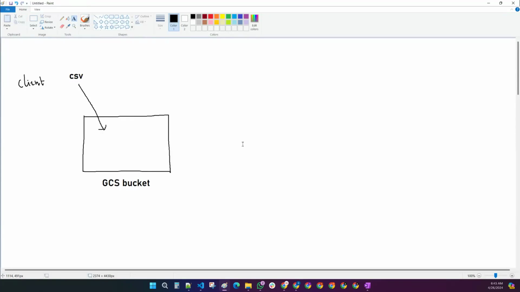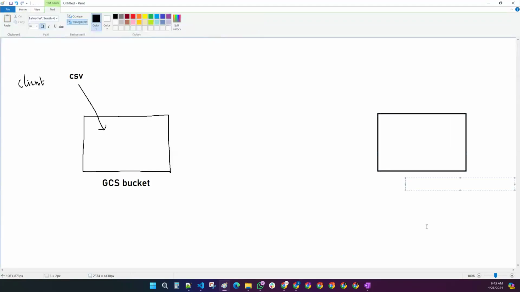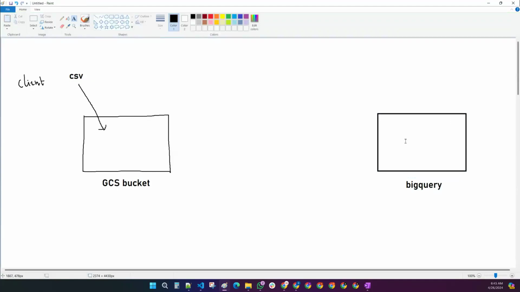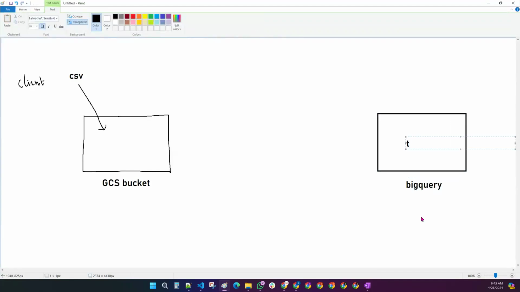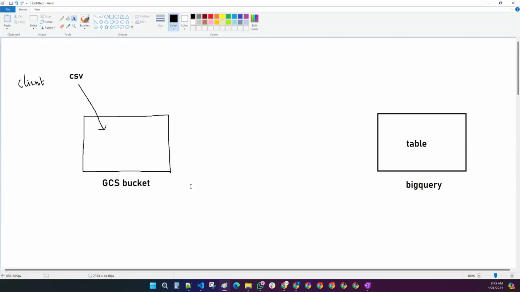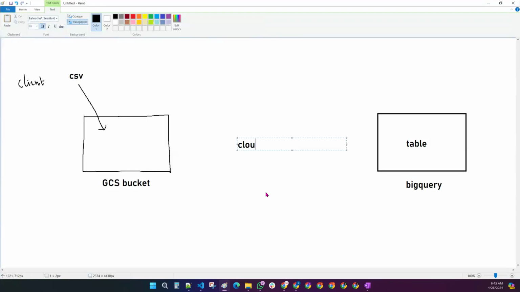So as soon as the file is uploaded to the Google Cloud Storage bucket, I want to move this data to Google BigQuery as a table. I want to create a table in BigQuery as soon as the file is created. For this purpose, I want to use Google Cloud Functions, guys.